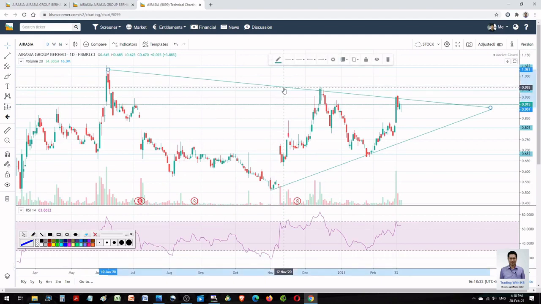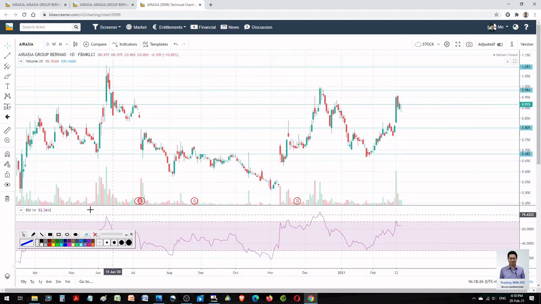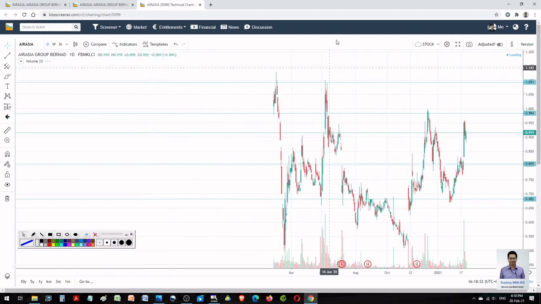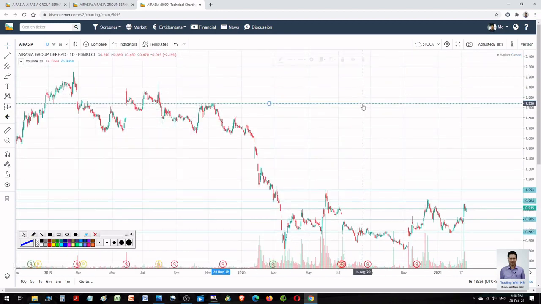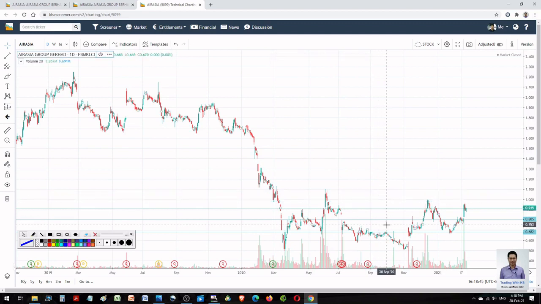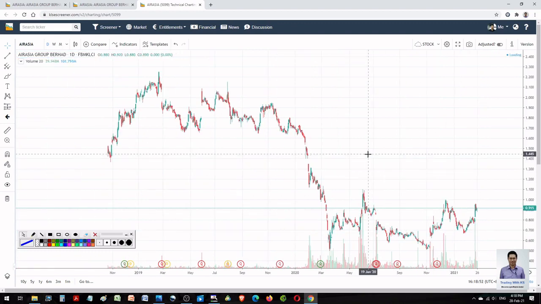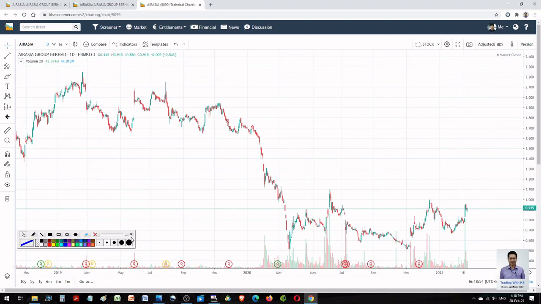So let me delete all the drawing first. So this is an empty chart. To delete the drawing, click the line, click the drawing where you see the highlighted dot here, and you press the delete button. Let me delete everything first. We start from scratch. So this is a blank chart.